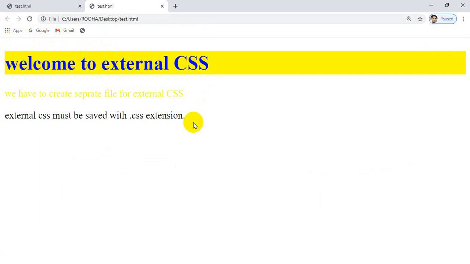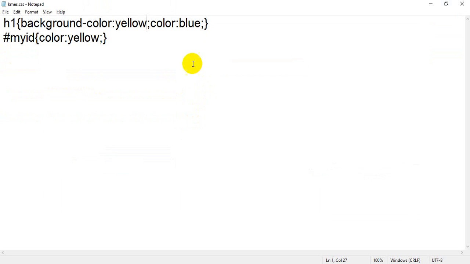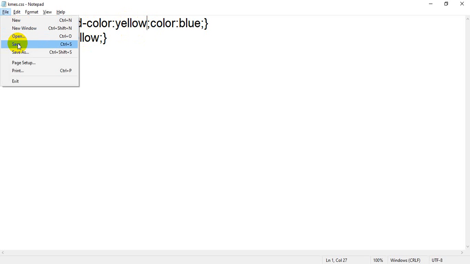Okay students, now we have completed our external CSS part. The basic thing is that we have to write our CSS in a separate file. First we create the HTML page, then we apply CSS, but the content of CSS will be in a separate file. There is no HTML tag. The external CSS file is purely a CSS file. There is no single tag in the CSS file, only selectors, properties and values, or IDs, properties and values.